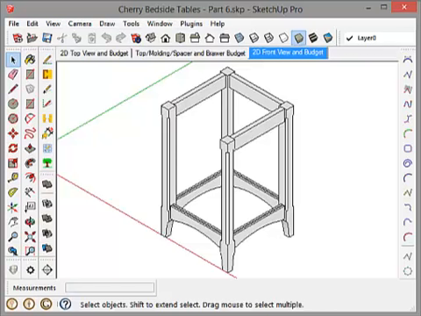Good morning. This morning we're going to pick up where we left off last week, and we're going to finish the legs and then start working on the front rails and the top. The problem we have, however, is that I made a mistake somewhere along the way, and we have to correct that, and I'll show you what I mean.